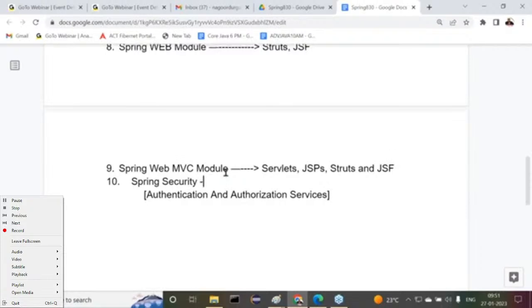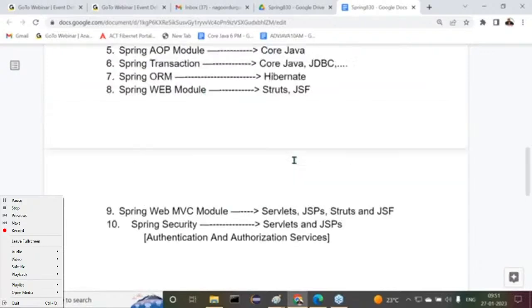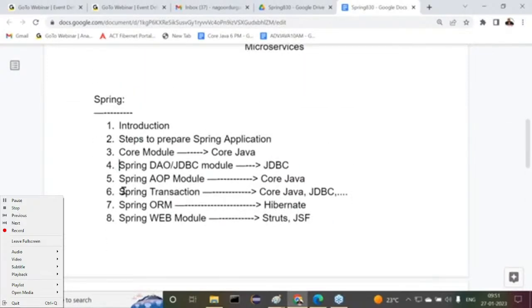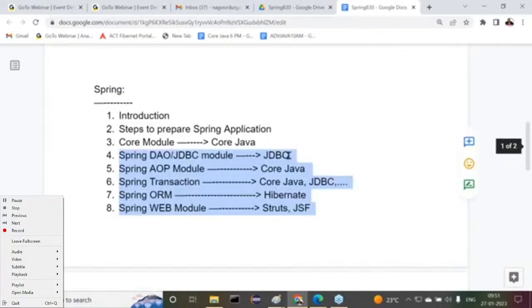Then the security module, if you want to observe this security module, there we require servlets and JSPs. And the remaining part of Spring is also required here. Observe carefully. After completion of the core module, in every module, the core module is required. Without the core module, we can't do anything. Answer my point, guys. What I'm telling you now.